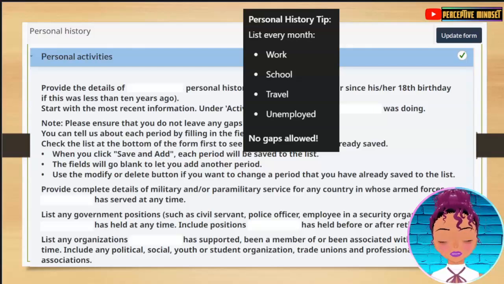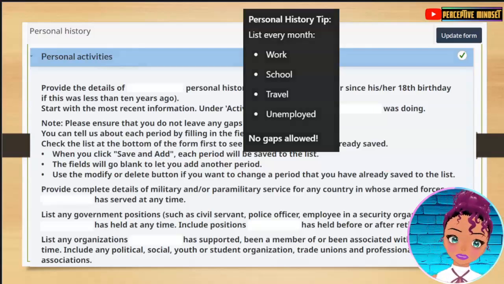So under the personal history, you will notice that your work activities and your educational activities, that information would be there. So you just need to search between those dates and times and make sure that all the gaps are accounted for under this section.